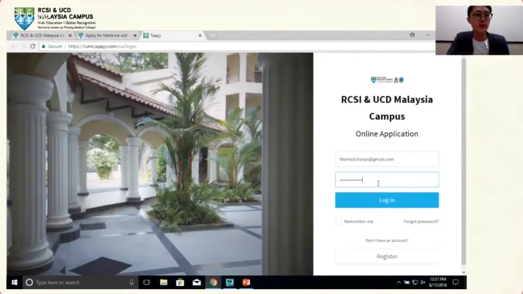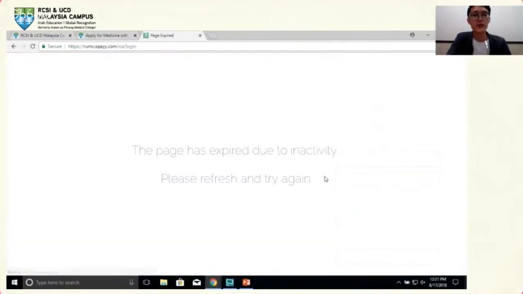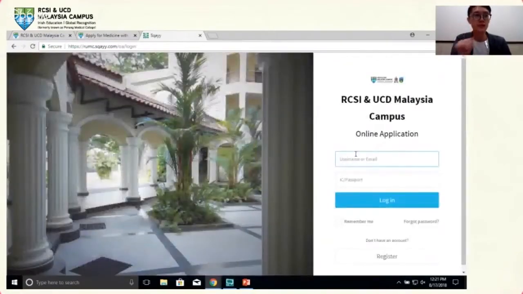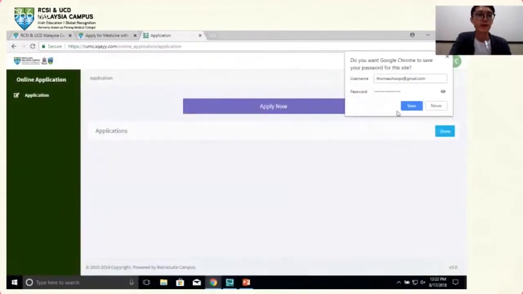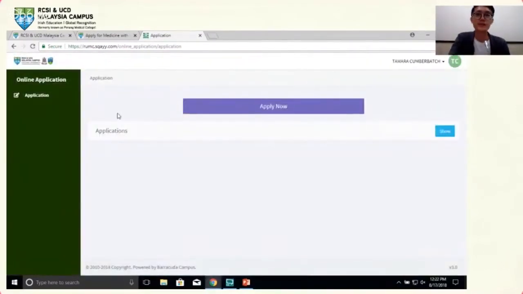Okay, so if you have an account already, you just type in your email and your password and log in. Okay, session expired. How come? Try again. Okay, now we are in business.